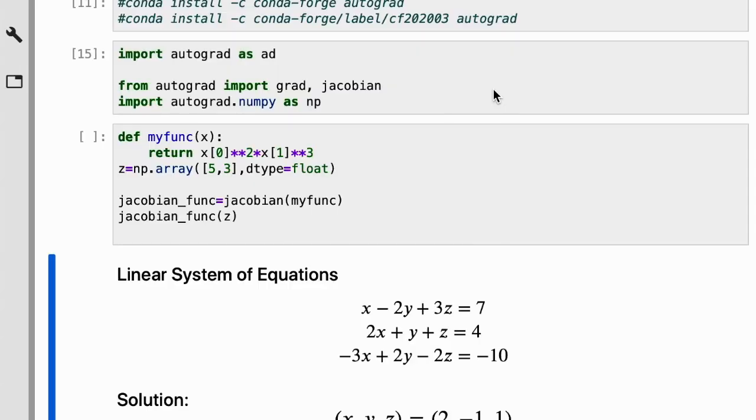Today we are going to see how to implement a multivariate Newton-Raphson algorithm in Python. We are going to start with importing all the relevant packages that we need for this algorithm. I'm going to use the library AutoGrad to find the Jacobian matrix of the function. And this is a very useful library for automatic differentiation.